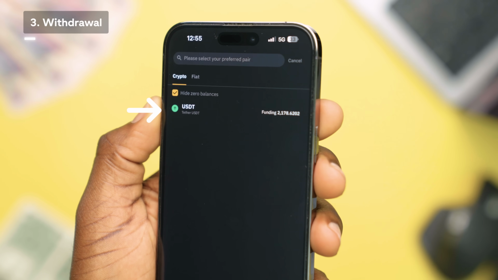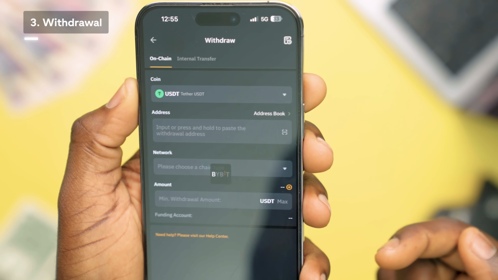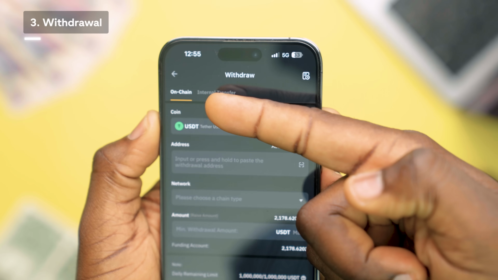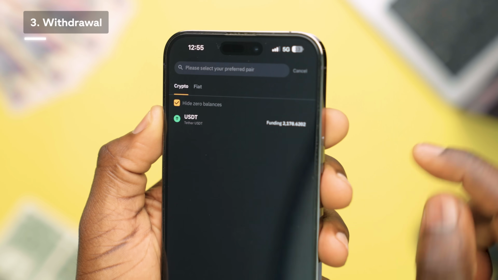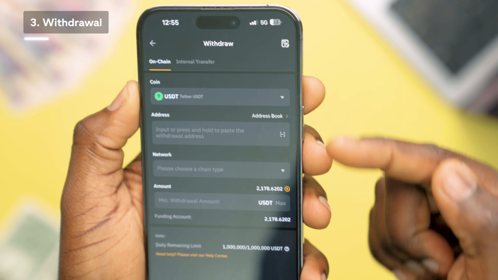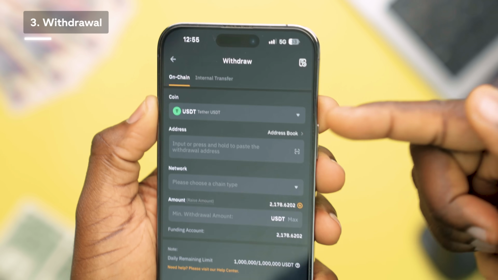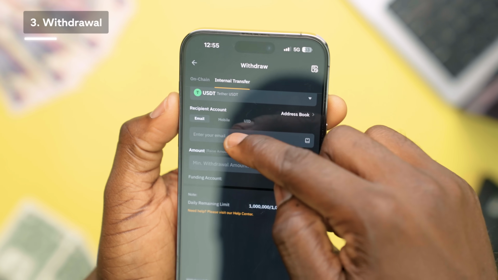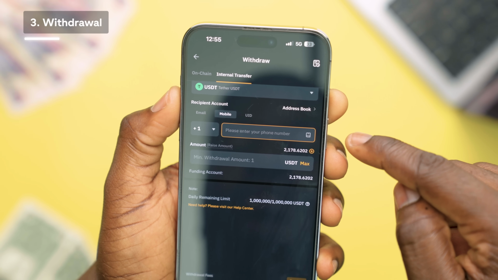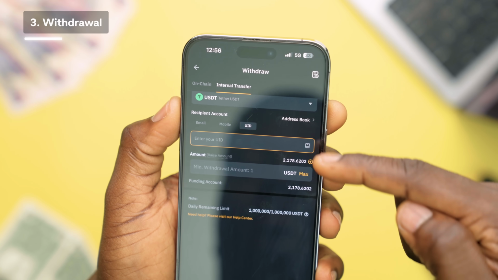Once you click on it, you can withdraw that currency on chain via the blockchain, that is, to another wallet address, or you can transfer within Bybit to another person that also uses Bybit. For the on-chain withdrawal, you need to, of course, select the coin or digital currency, add the address, choose the network and the amount. For internal transfers, all you need is the email, number or user ID of the person that has a Bybit account. Then you can enter the amount and it all works similarly.